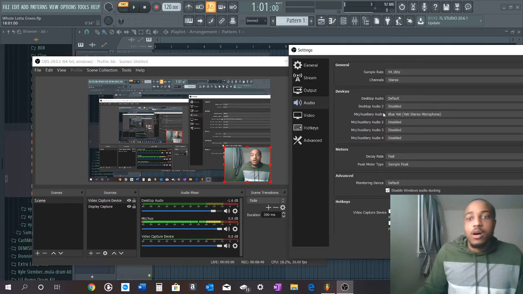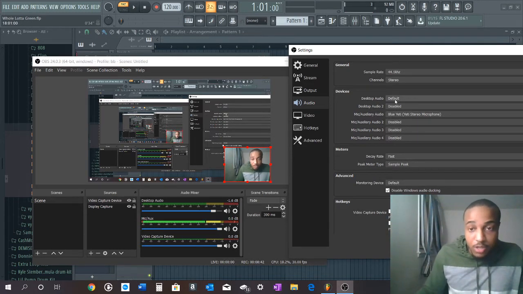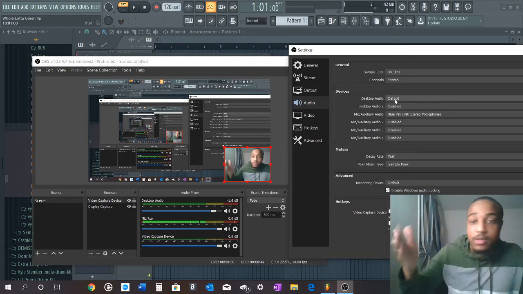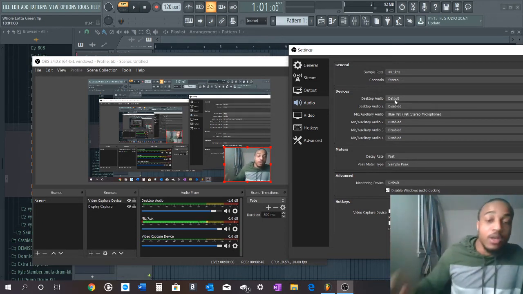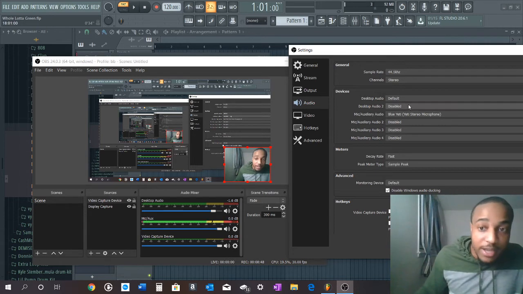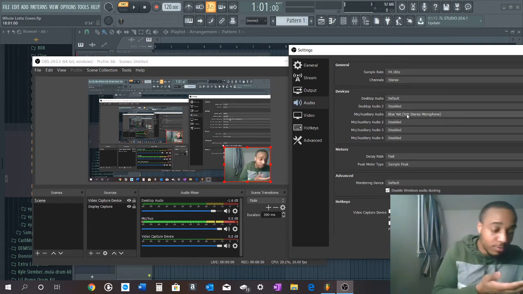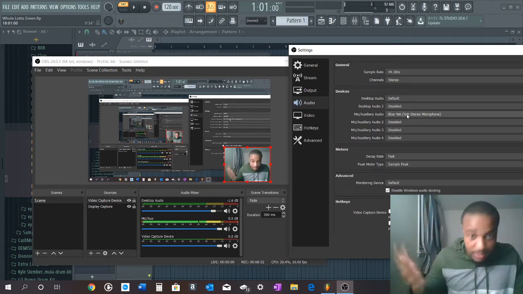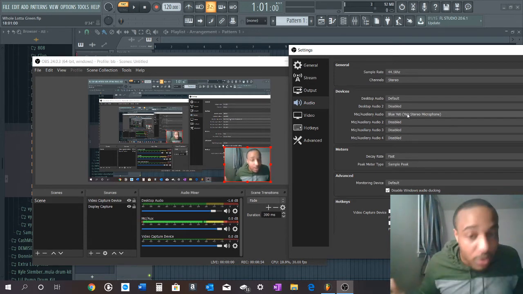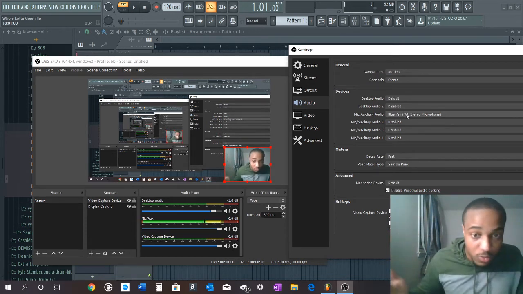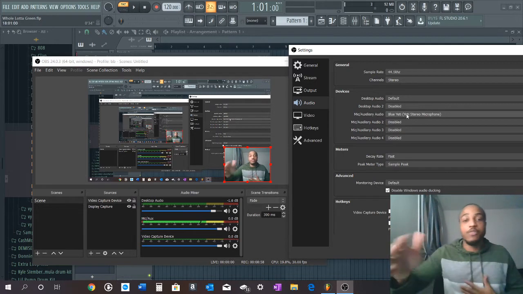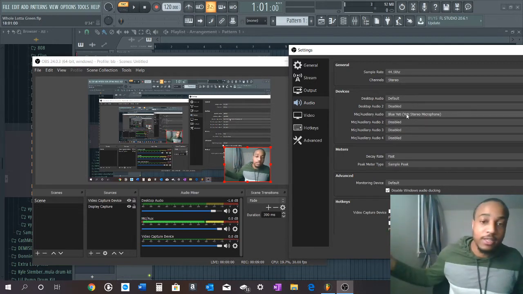Desktop 2 audio. Fuck if I know. It's disabled, leave it on disabled. But on this mic, your first mic, if you're using a Blue Yeti like I am, put that on Blue Yeti. I don't know why. That's what's working for me. Look, if you need more details, you're going to have to take that to somebody else.